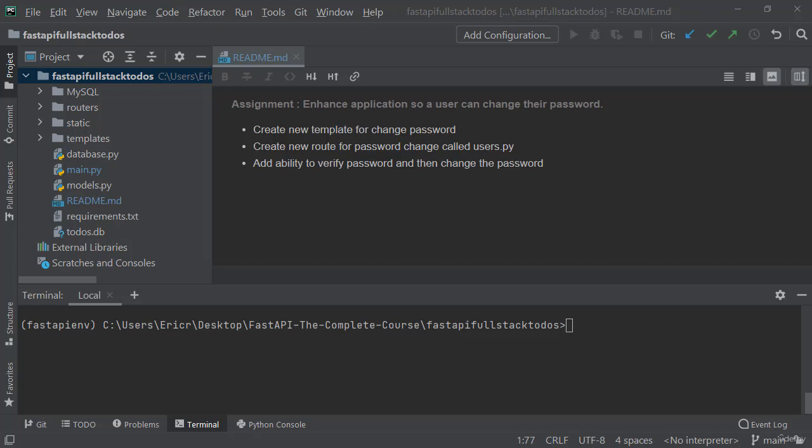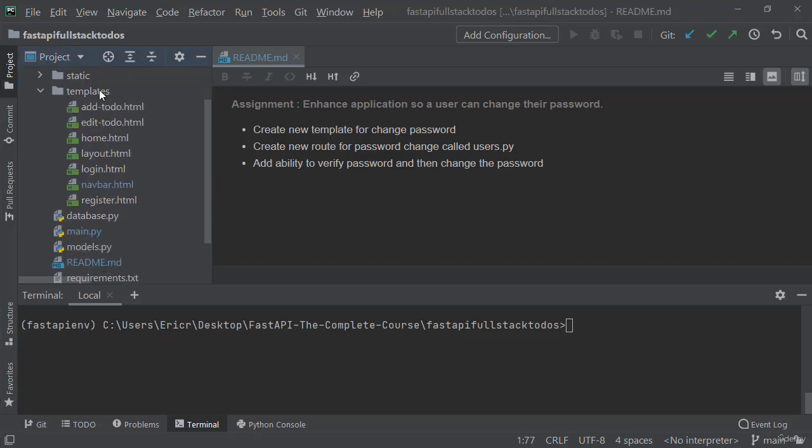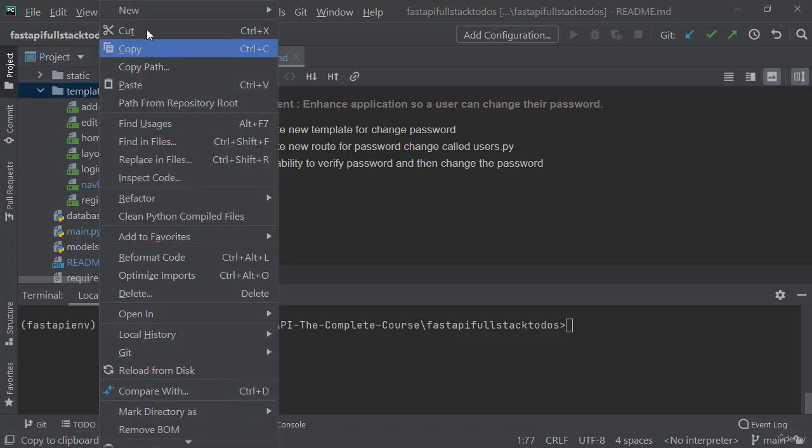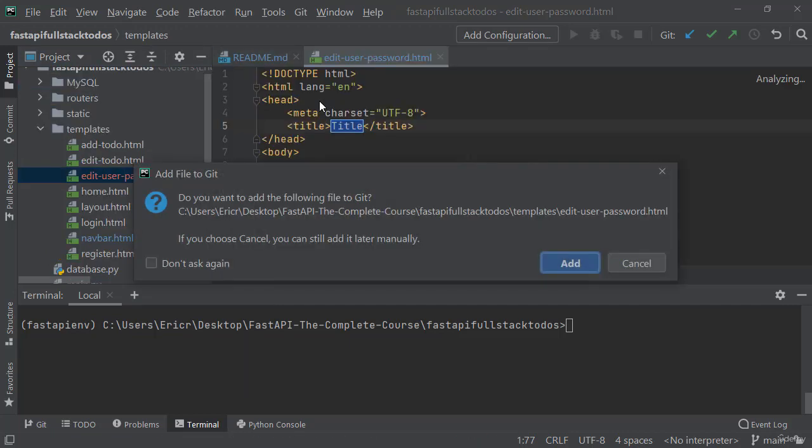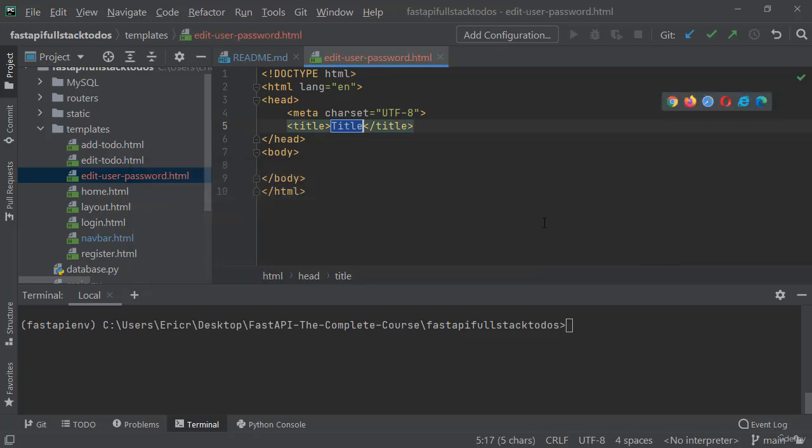To get started, the very first thing we should do is go ahead and create a new template. This new template is going to be in our templates directory, and I'm going to call this template file edit-user-password.html. All right, and I'm just going to make this title say password, and then we're just going to stop this for now until we create the route to get here. All right, and now I saved this file.